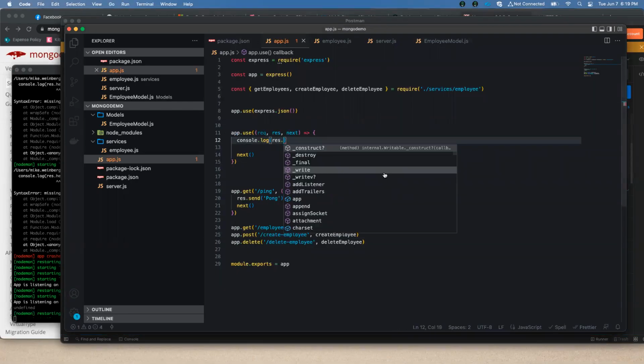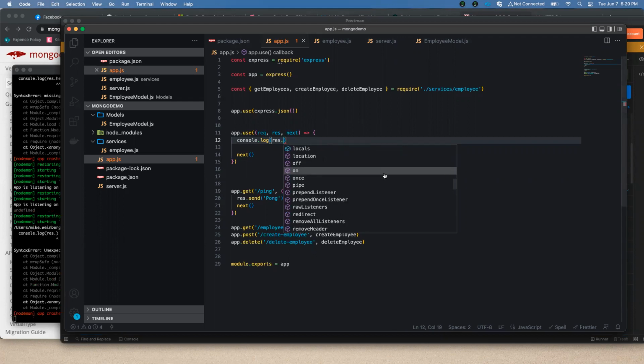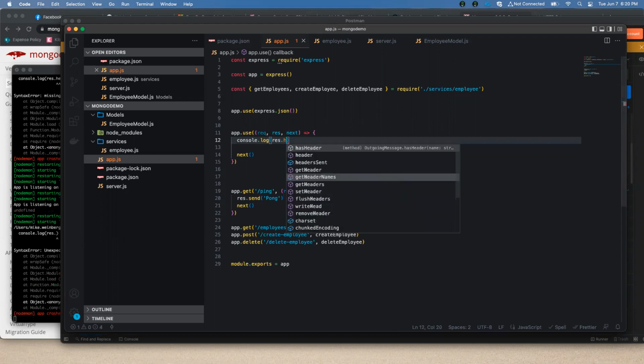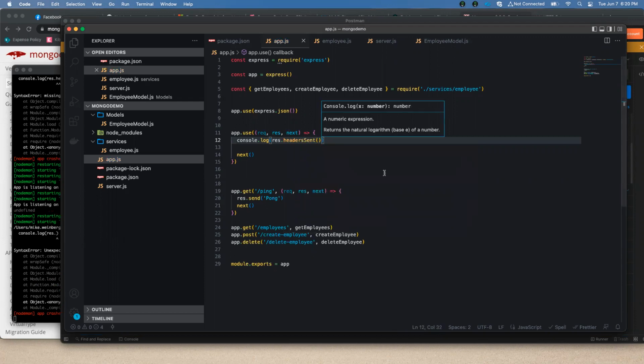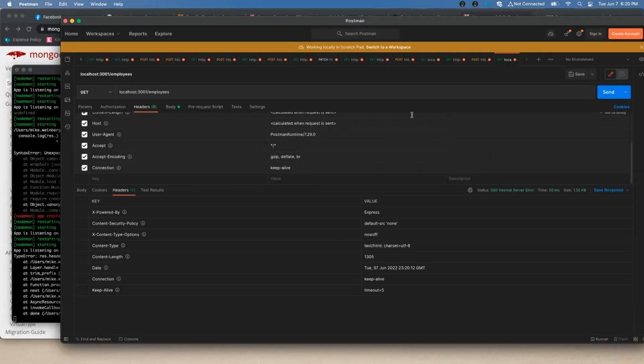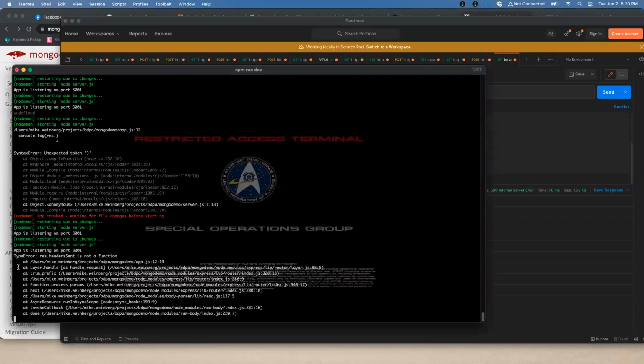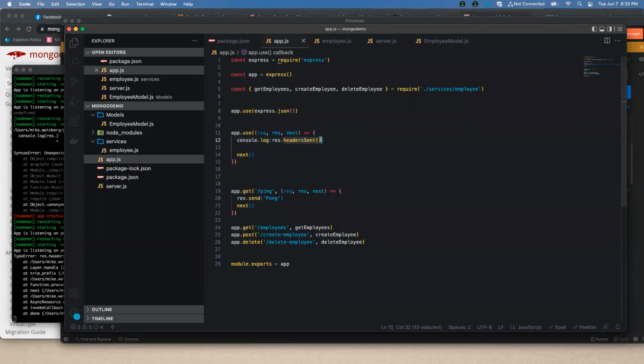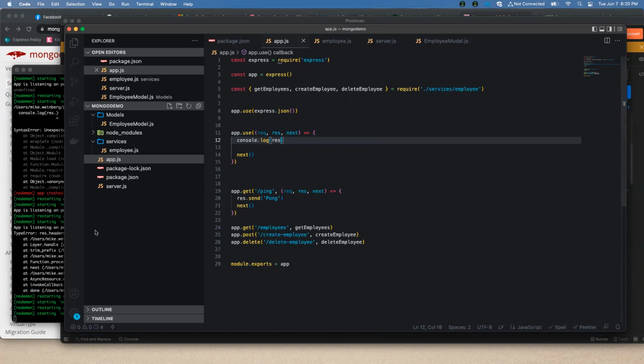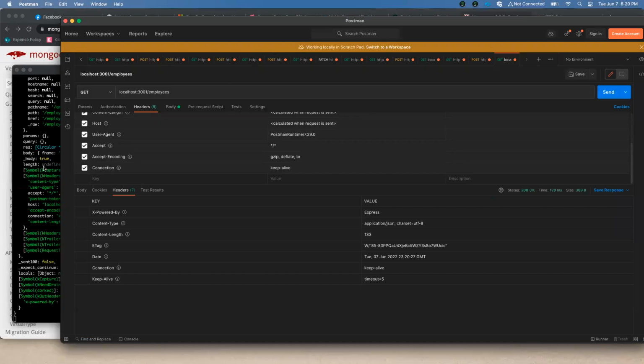Response dot... maybe it's just headers. Headers sent. I don't like that either, but that might be what it is. No. Just look for a header. I can't remember if it's a function or if it's just an object. So let's see. There we go.